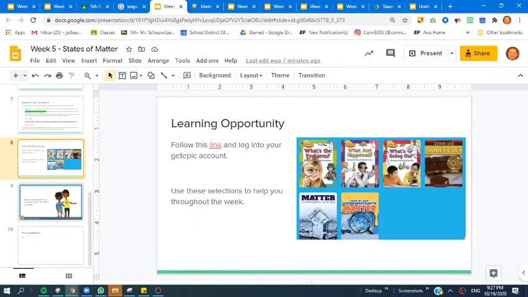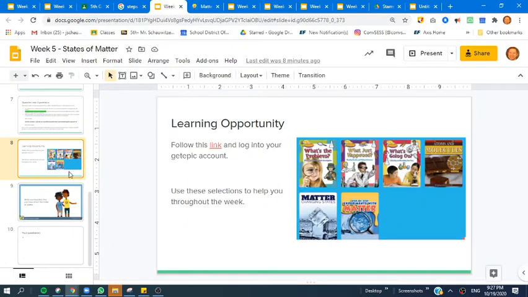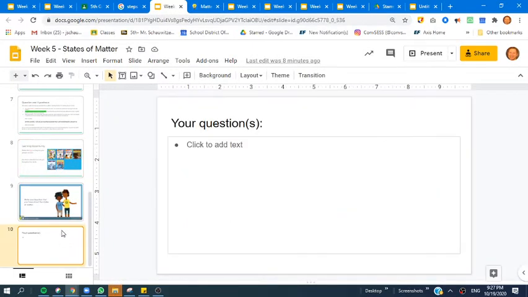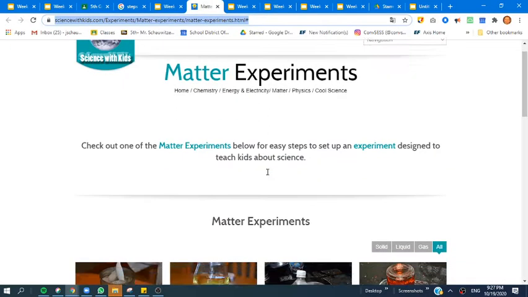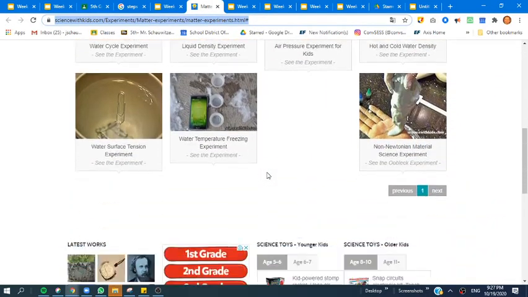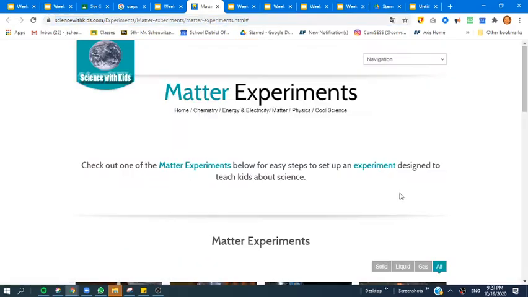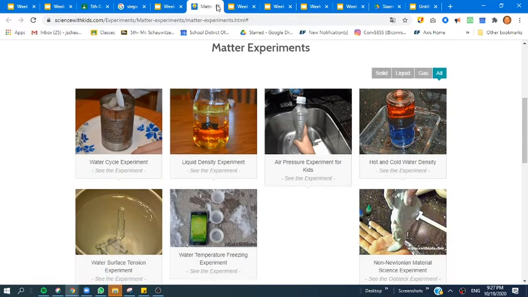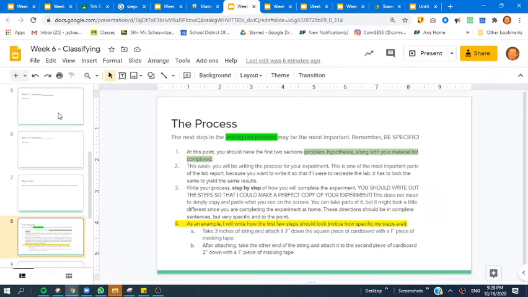Do all the rest of the stuff in these slides, right? But then you're going to be able to pick your own experiment. When you go to this website, which is one of the links right here on this slide, let me find it. You're going to go to that website, right, and pick your own experiment. You can do any experiment you want that's listed on this website, right? There's a whole bunch of them. You can click next. You can find some more experiments, all right? If you want to do your own experiment that's not listed on this website, make sure you get your teacher's approval before you continue.